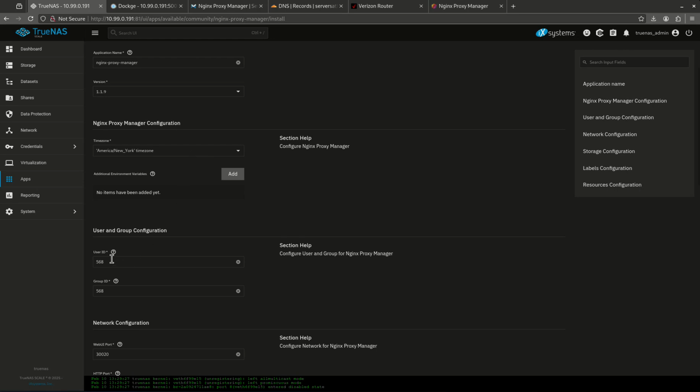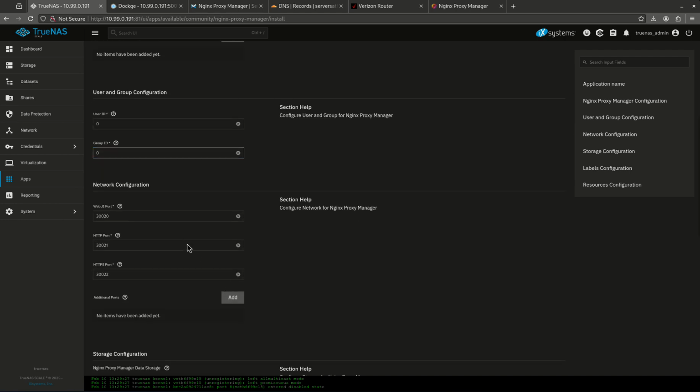The one thing I will tell you is you need to be running this as 0. So in this where it says 568, that's no good. We want to pull that out to 0. Web port, we need to change all these ports. So the web UI, I'm going to put at 8181. The HTTP is going to be 80 and the HTTPS is 443. I do not know why these ports are defaulted incorrectly, but they are.